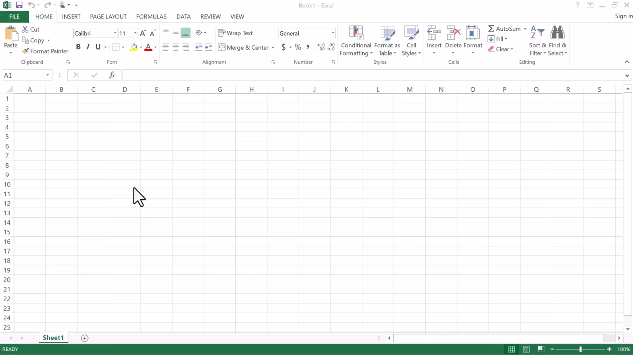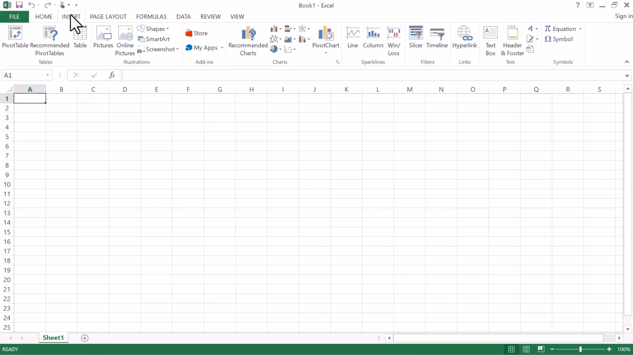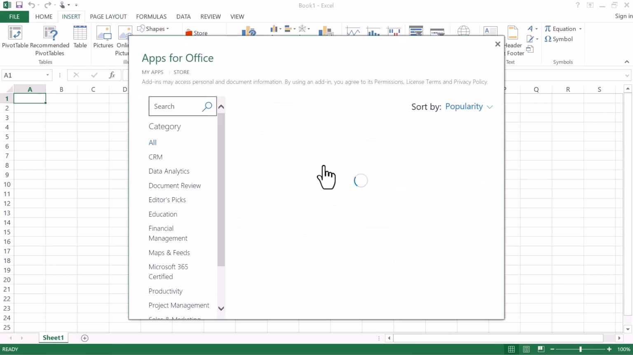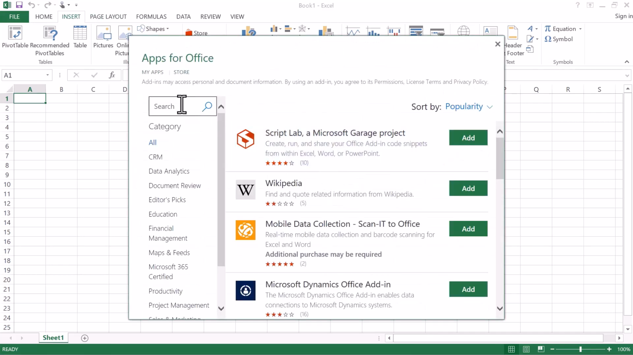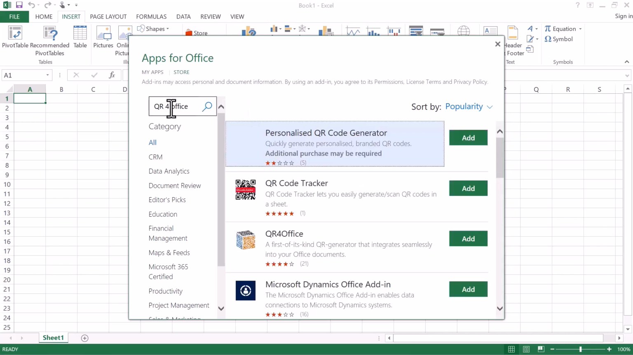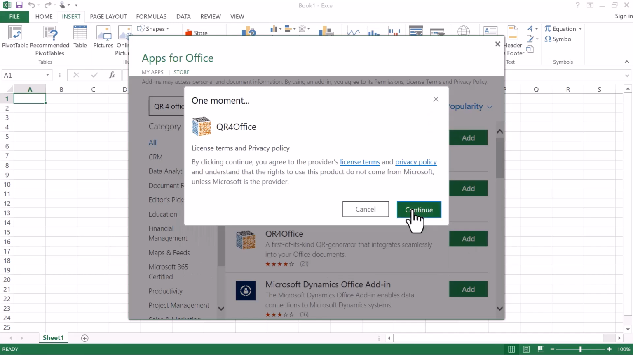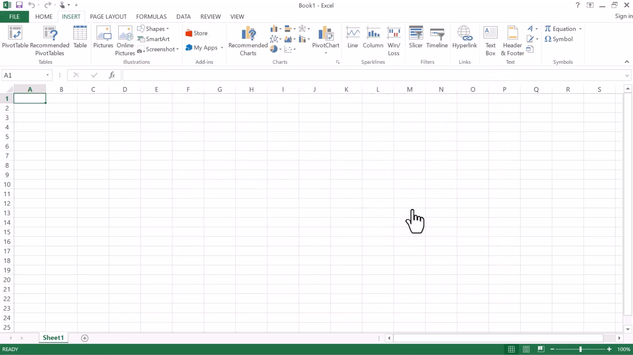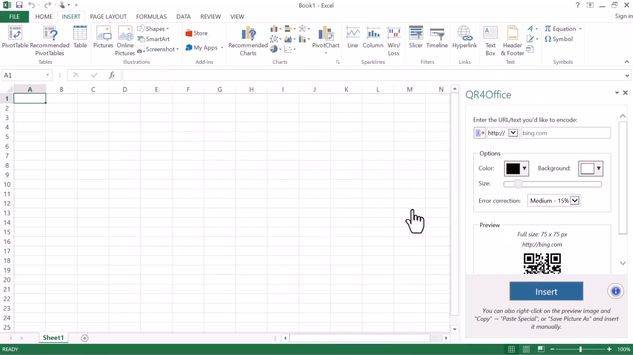Now to create a QR code, open the Insert menu and then click on My Apps. A new window will open up on the screen. Here, search for QR for Office and hit Enter. Wait for the search results and click on Add button and then continue. You will notice a new menu called QR for Office opens up on the left side of the screen.